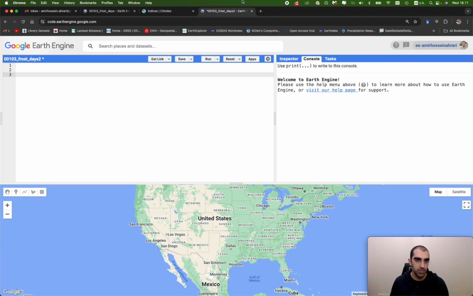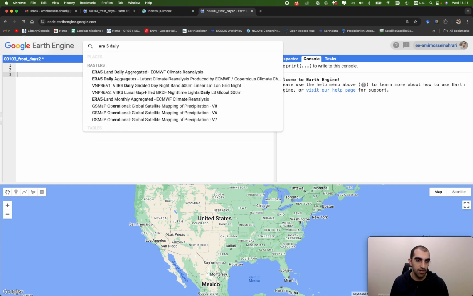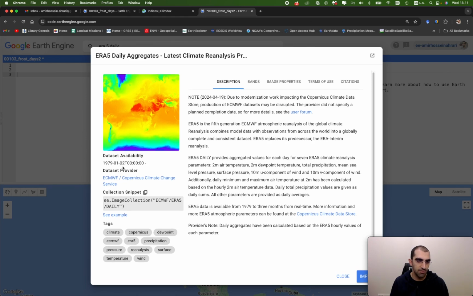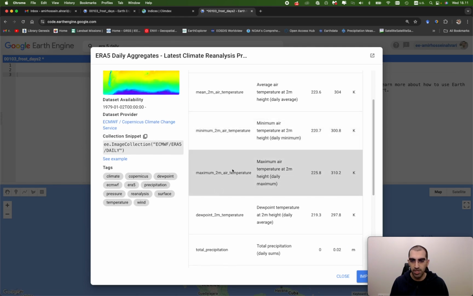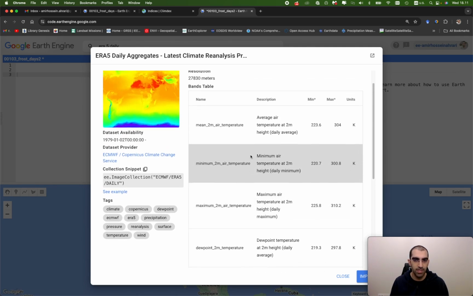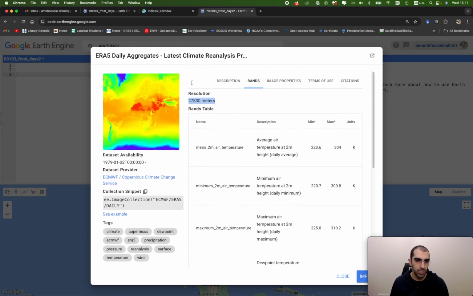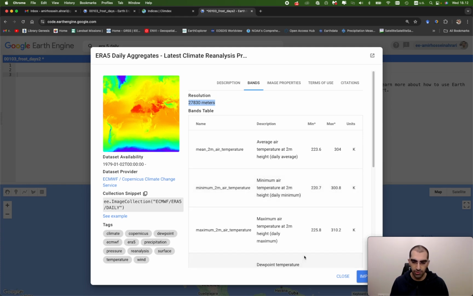First of all, go to search places on dataset, try to find ERA5 daily product. ERA5 daily product is available. Daily aggregate is available here. If you go to the data description here, you will see this data is available since 1979. And if you go to the bands here, you can see the minimum and maximum air temperature in Kelvin format is available here with 27 kilometer as a spatial resolution. This is a good option for frost days calculation on a global and national scale.